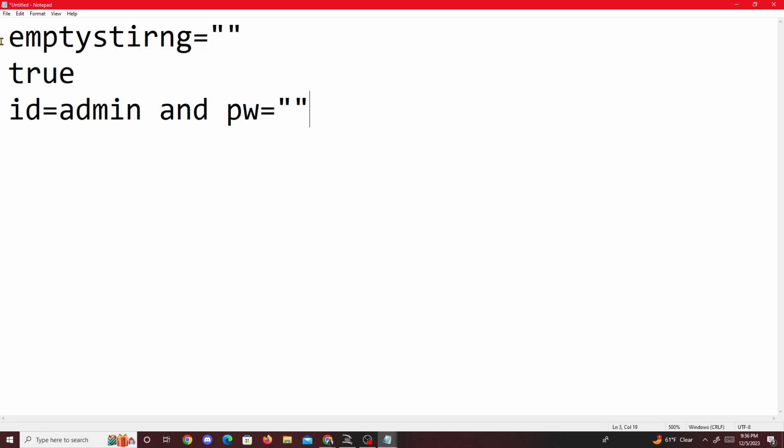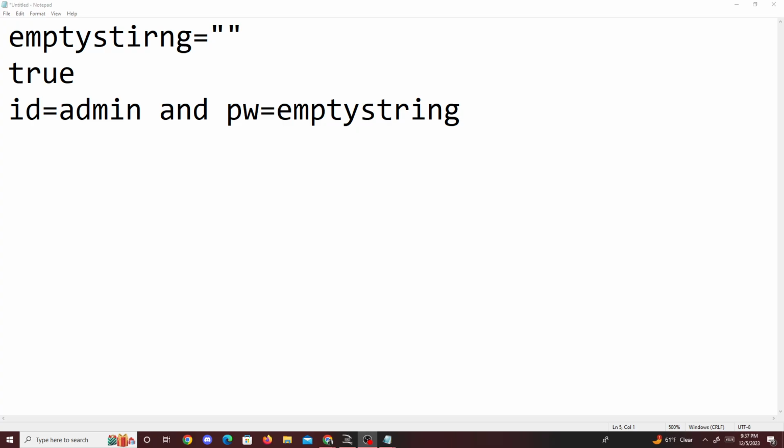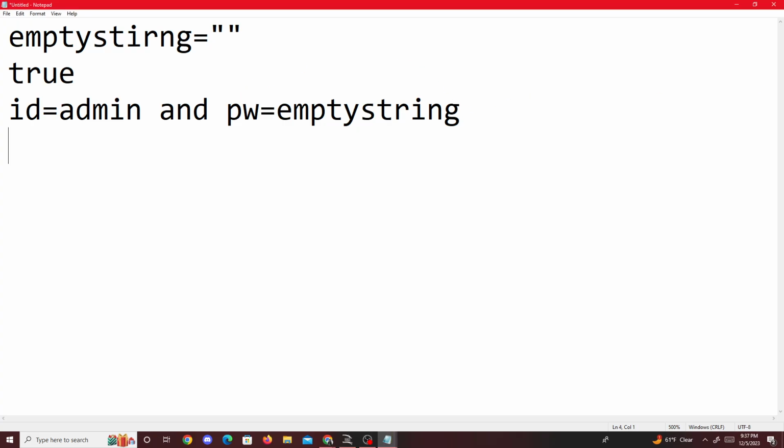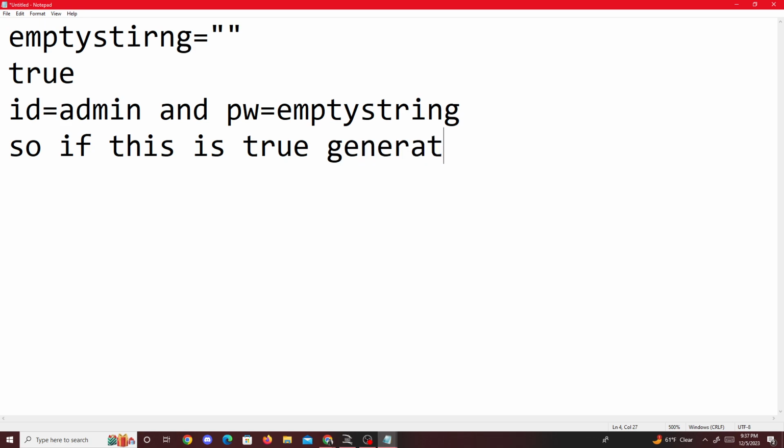Then where PW is equal to an empty string. If that statement happens, it'll generate an error. So if this is true, then generate an error, and after that we'll just keep on incrementing. We'll go back up to the empty string and just keep on adding.